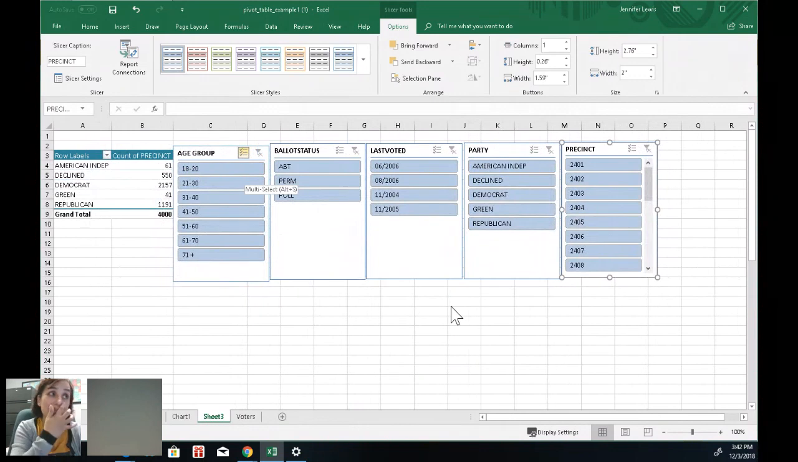So if your boss asked you, how many people aged 31 to 40 declined to give their party affiliation, you would click that and you know there are 98. And that's 98 of the 550 people. So you see how quickly you have that information? So it allows you to streamline looking for information.